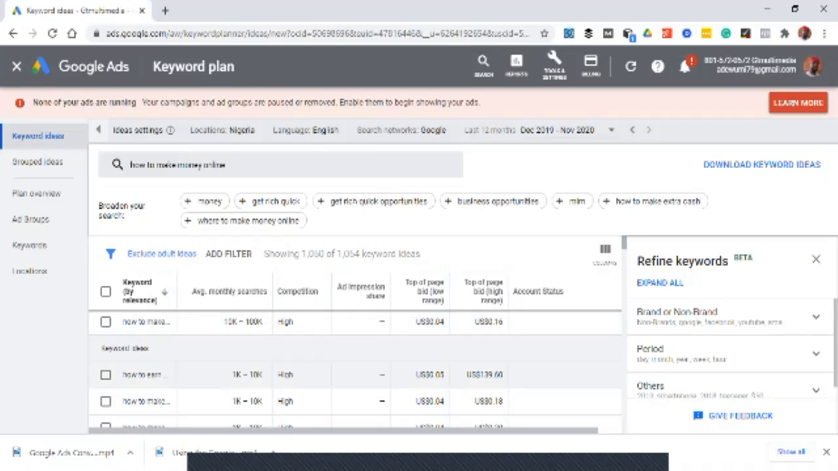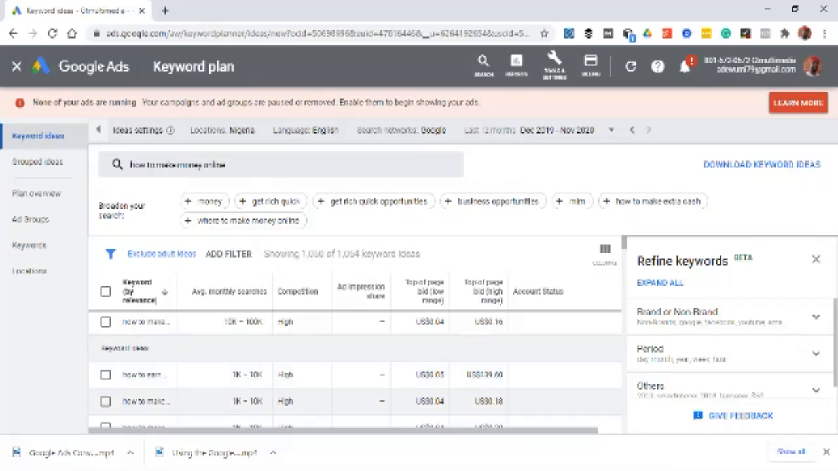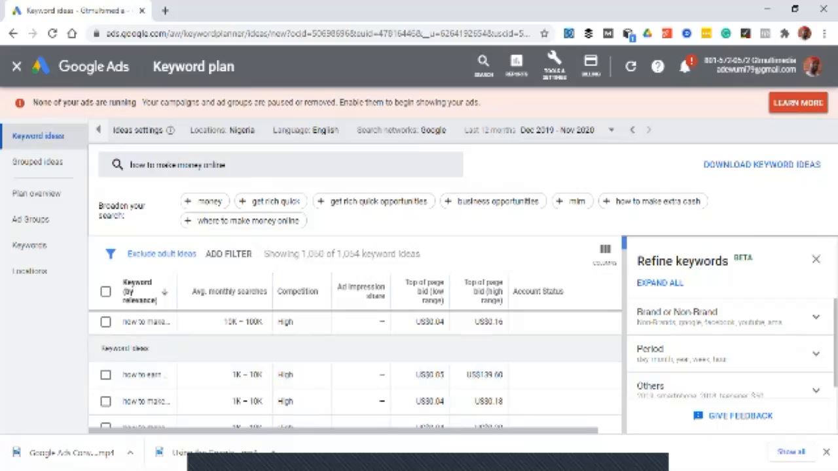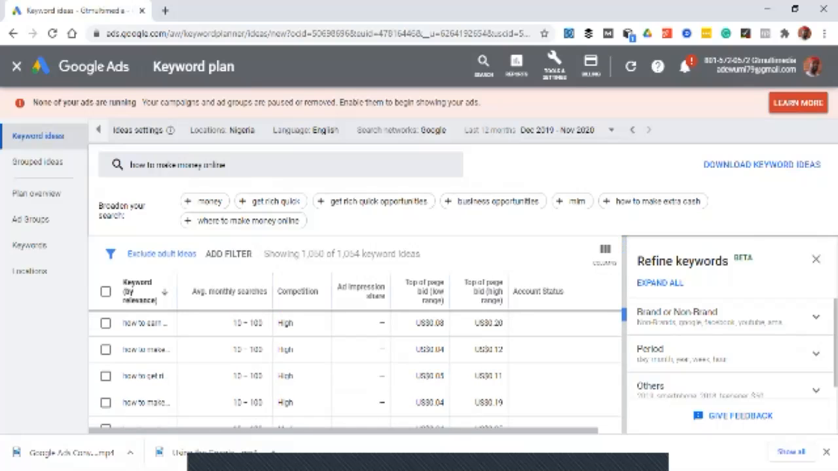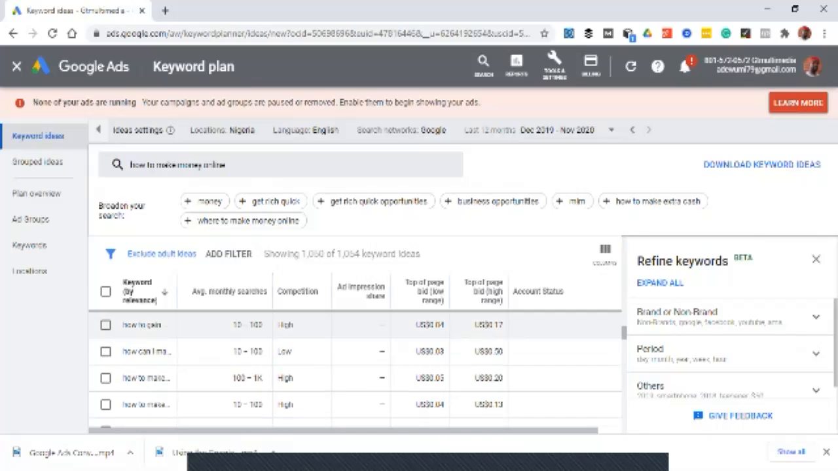The bidding you can see is $139, and the search volume is between 1K and 10K. Competition is high, but the search volume is not high because of that keyword phrase. That phrase makes sense. Do you now see how it's done? So you have to look at what everything is. Okay, look at this one: how can I make money online? Do you understand?